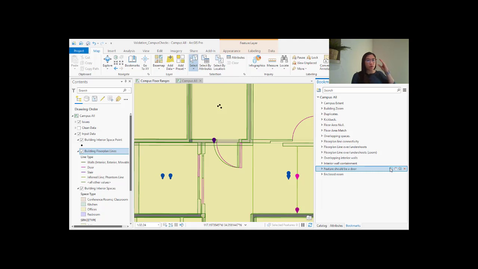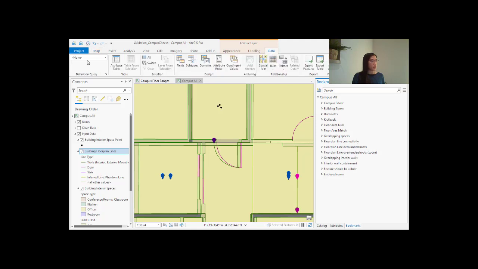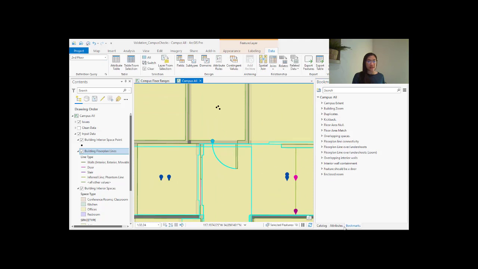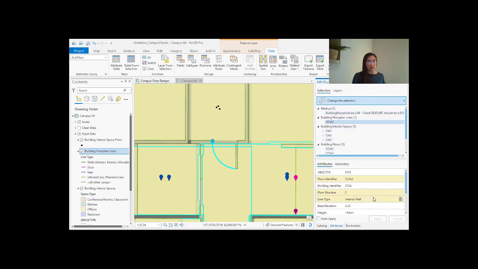Right, so for the feature should be a door rule, let me narrow down our floor here. Here we go. If I zoom out a little bit, we're going to see that our arcs right here are all fuchsia because they're all represented as doors. But for some reason, this one right here, let's take a look at what line type that is. It's been labeled as an interior wall. So we definitely identified an arc here with measurements that are consistent with all the other door arcs in the data, but it has failed the rule because it has been tagged as an interior wall.